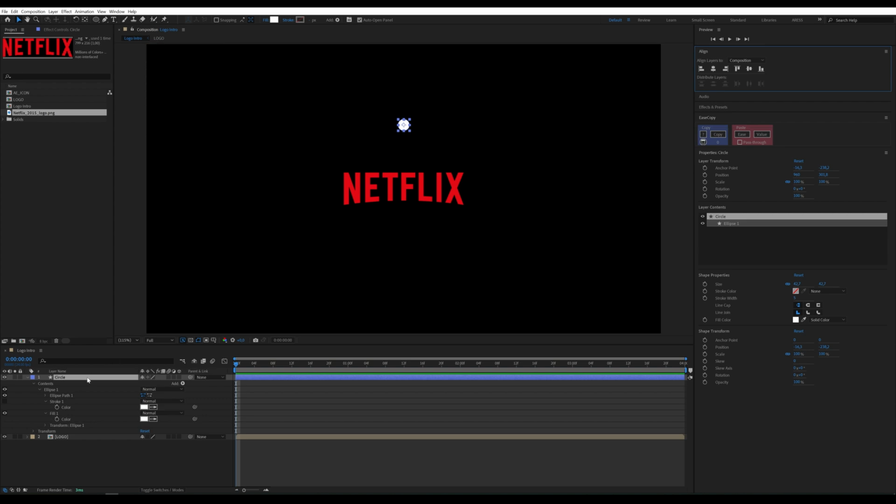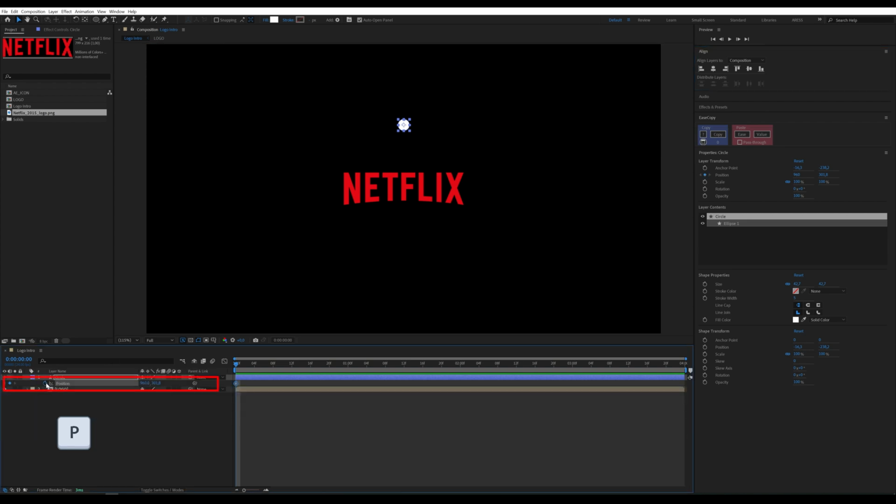Now, let's move on to the drop animation. Open the position parameter and create a simple falling animation. Add a keyframe at this point. The circle needs to fall from the top, so we position it at the bottom.